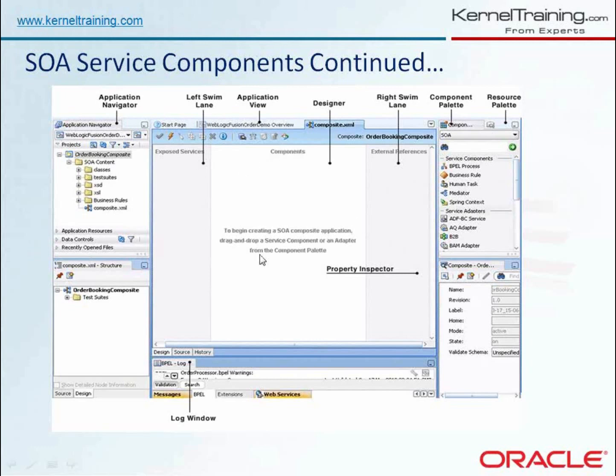In the middle part you can see it is divided into three parts: the left swim lane, then the application view, the designer part, and the right swim lane. In the left swim lane, you will see exposed services. These are all the services which will be exposed to the external world. For example, if you are defining a web service, it will be exposed to the external world, and that will come under the exposed services. Okay.